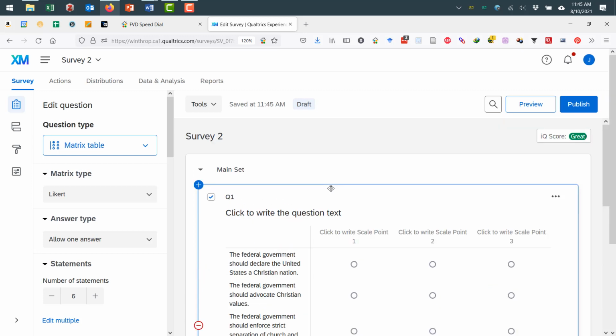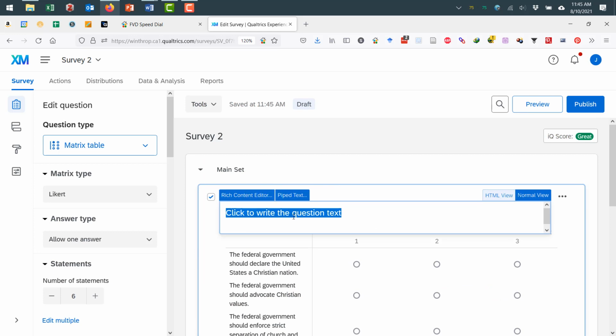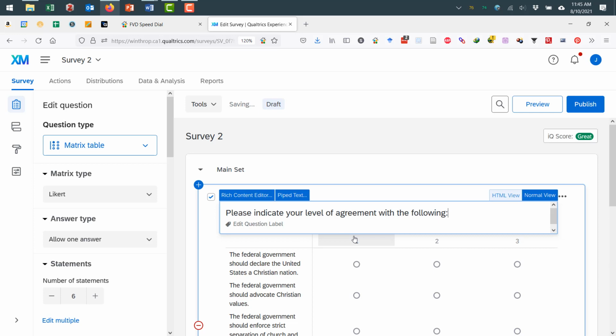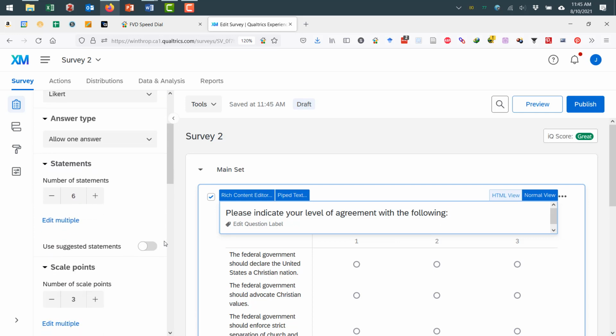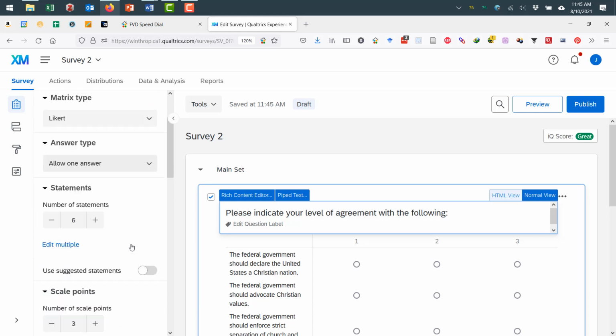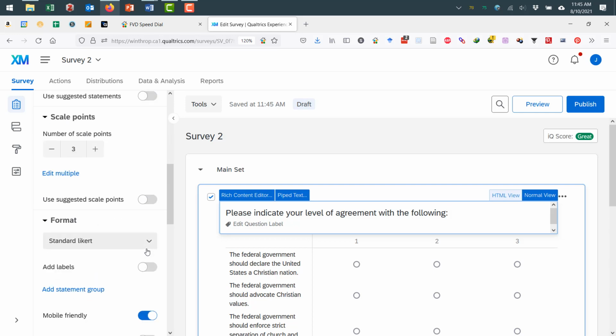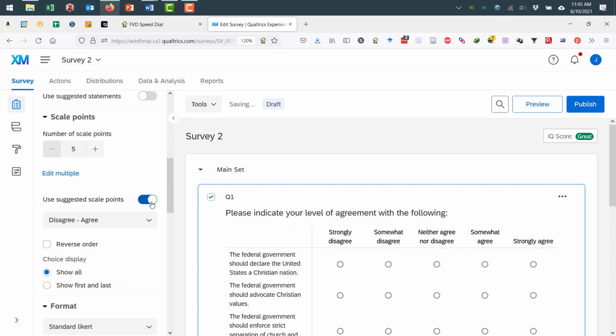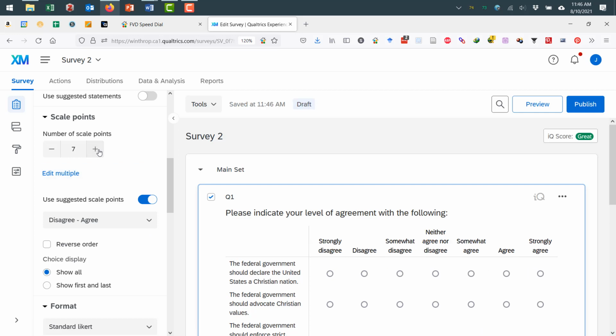All right. Then I'm going to come up here in terms of the prompt that people are going to see. It's just going to be please indicate your level of agreement with the following. Nothing fancy. And then we're going to come over here to the parameters for editing the question. And I'm going to say use suggested scale points. And that'll put in some strongly disagree to strongly agree. I'm going to change this to 7 scale points.